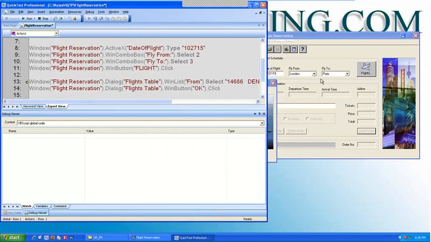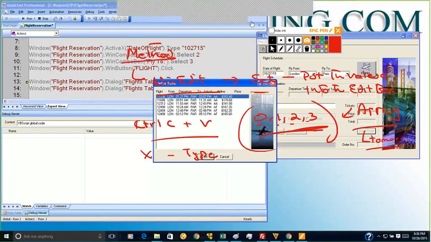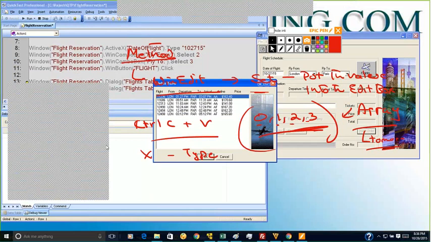You see? Guys, you are able to understand this? Any questions?